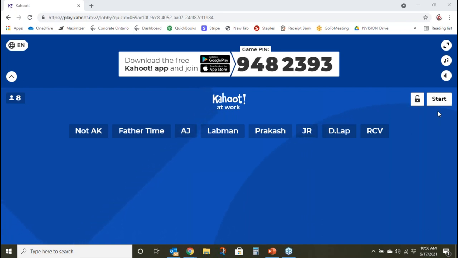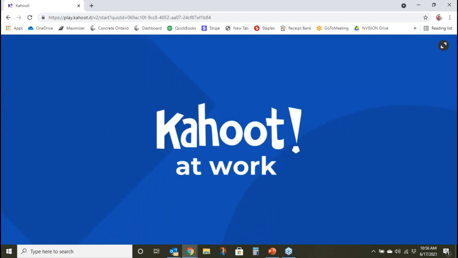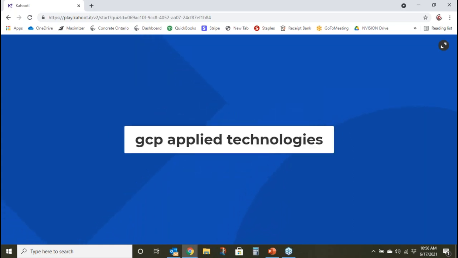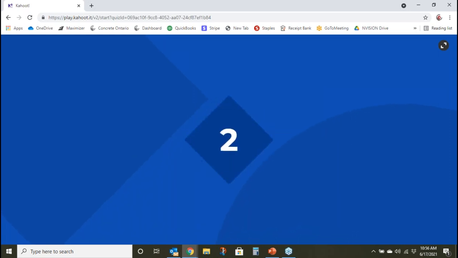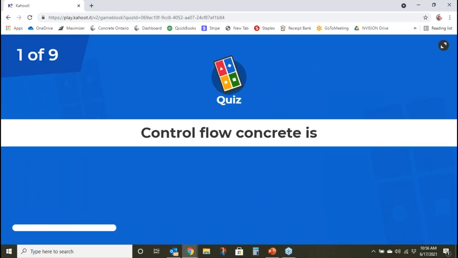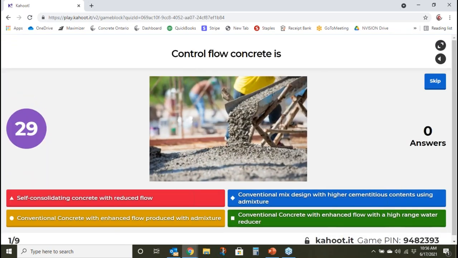Seconds in case we have any last minute people still trying to sign in, and we'll get started in a moment. I don't want to take too much time here for everybody, so we're going to get started. Okay, so first question, control flow concrete is?